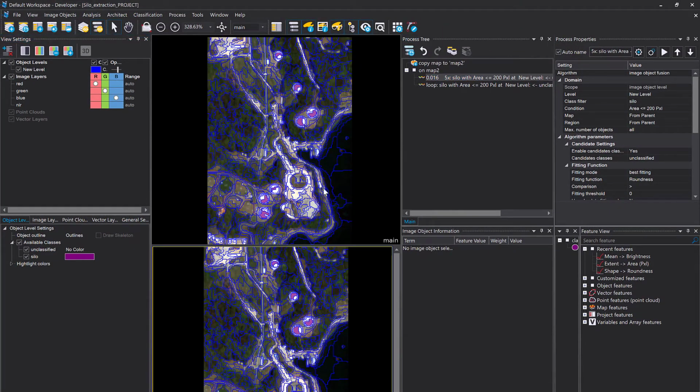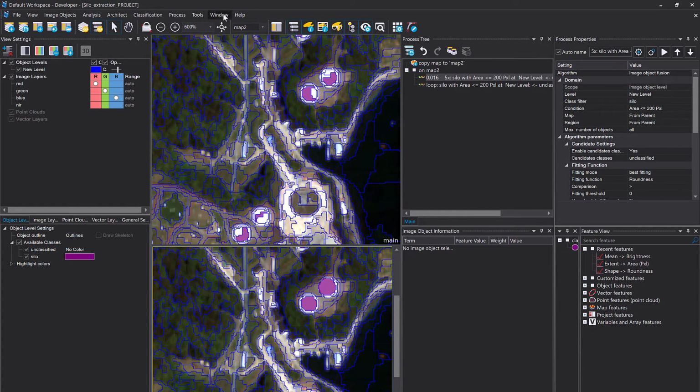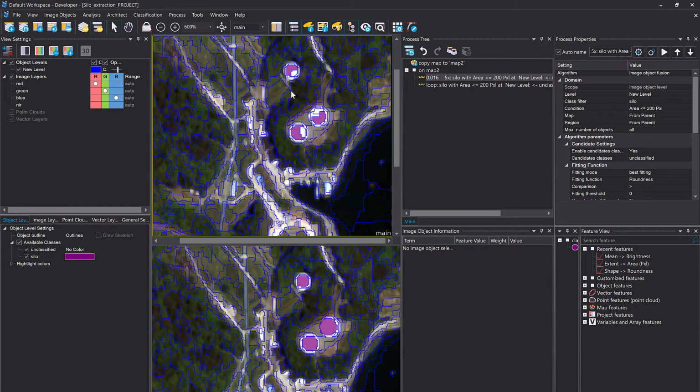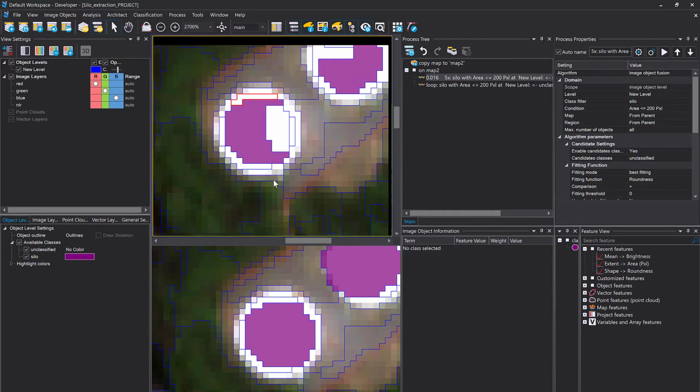And now we have to display the map 2 down here. And now, because we have the side-by-side view, we can zoom in and see on top the initial classification, and at the bottom this image object fusion that was looped 5 times and was improving the roundness of the object. And in this case, you see it added this object and this too, and then it was done, because adding this one wouldn't improve that roundness, okay?